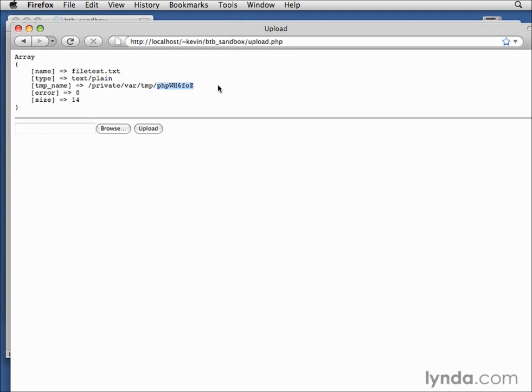I need to get that temp name if I want to look at that file, if I want to move that file or do anything with it. I'm going to need to reference that item in the array to find out the name of the file. The error you'll see is 0, which means that there were no errors, and the size of the file is 14 bytes. So that's all there is to it. This demonstrates to you what that array looks like.